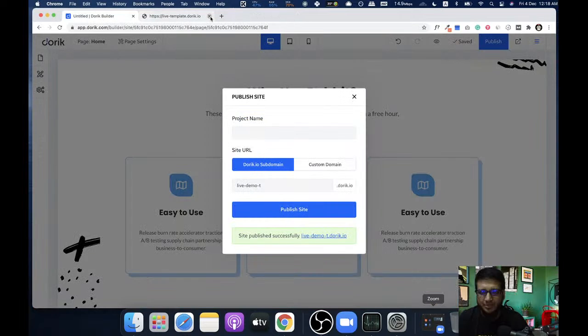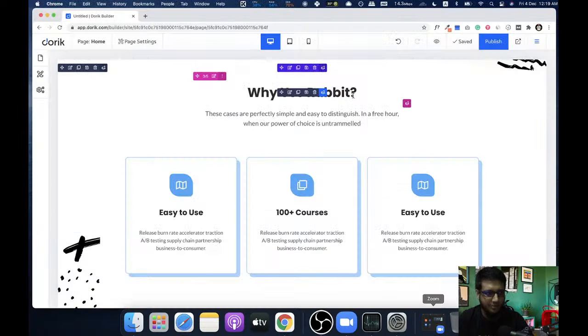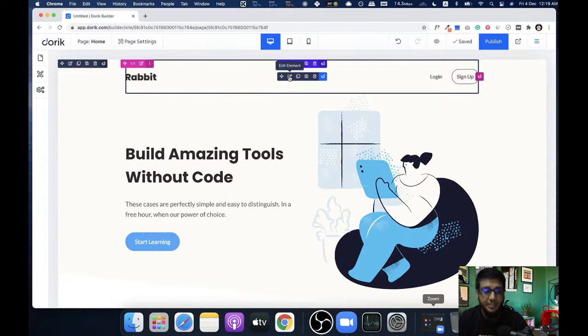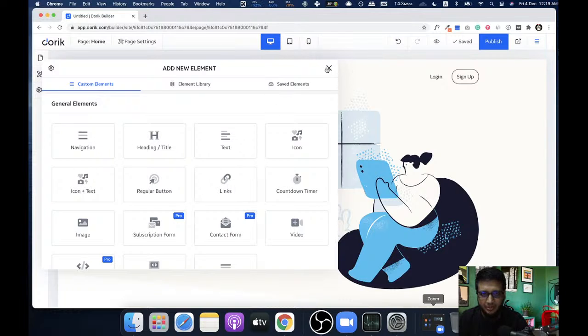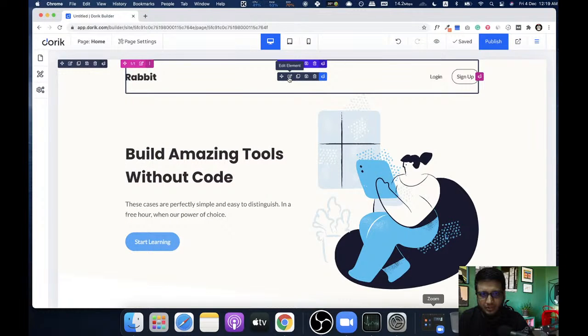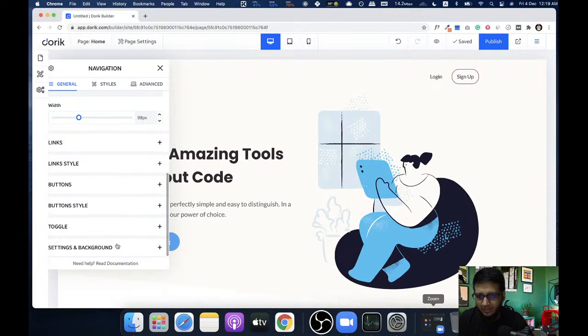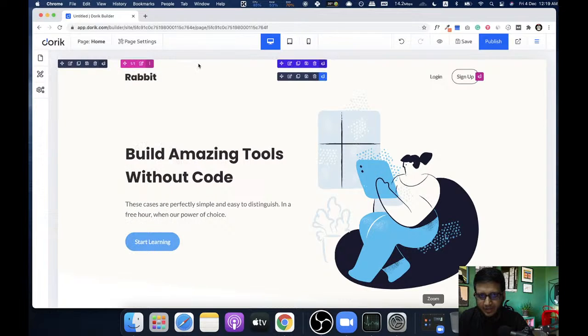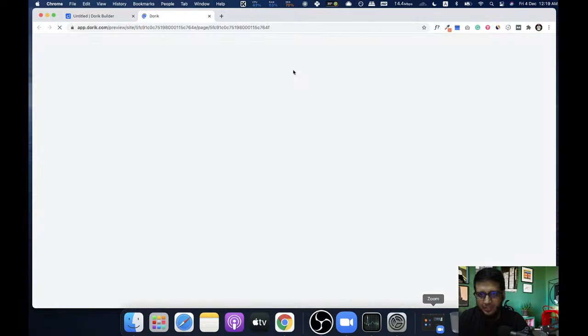Okay, so the next question was, with Dorik, how to have a fixed navigation bar. We have the navigation element. You need to use the navigation element, like this one. When there is a navigation element, you can come to edit element, and there is settings and background, sticky navigation. Turn this on and then save it, and we can see it in the preview too.